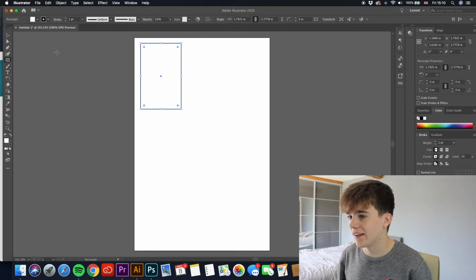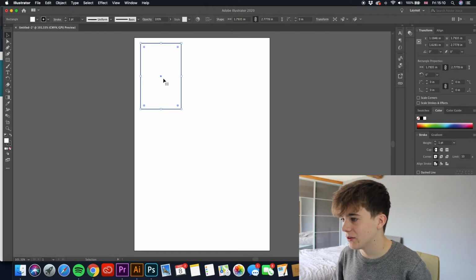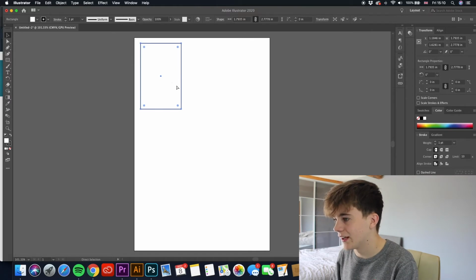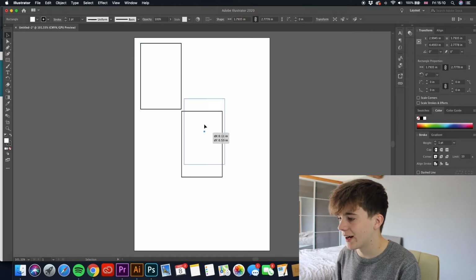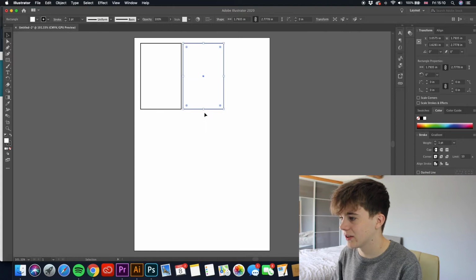So if I just select that and go onto the select tool, I'm just going to click Command C and then Command V, and I'm going to drag that up next to it, leaving a space between it. So that looks good for me.